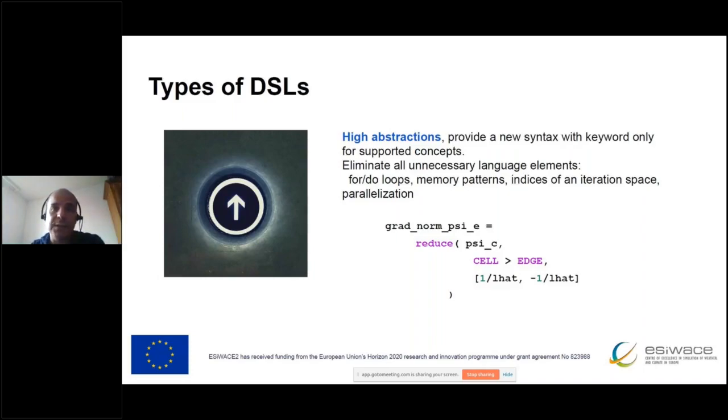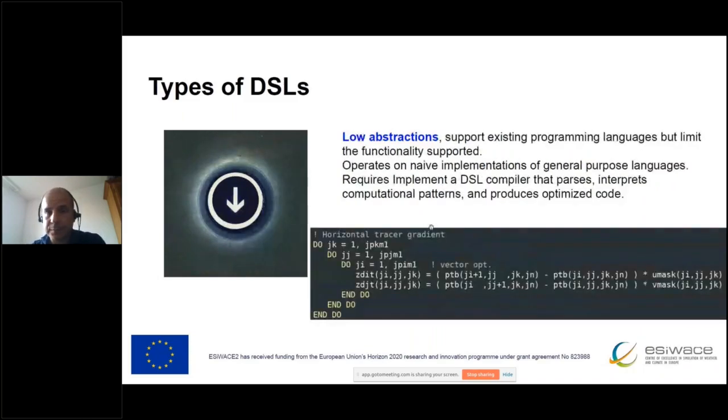You provide safety and a very concise way of expressing it. It's also very limited, of course. You cannot do other types of operations than the ones that are supported here. The other approach is to use low abstractions, and that means we continue supporting existing programming languages like Fortran. But what we have to do is limit the functionality supported. We are not going to support recursion, while loops, or certain operations because they are not understood by our DSL compiler.